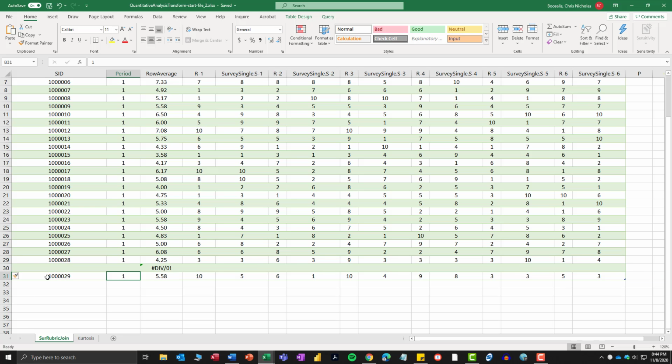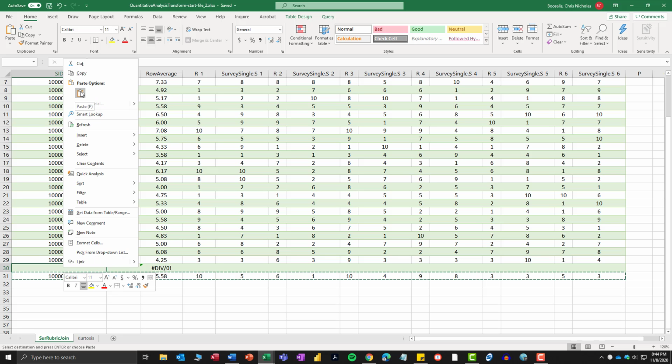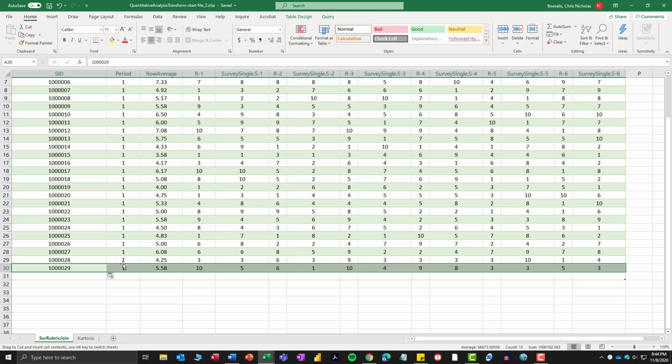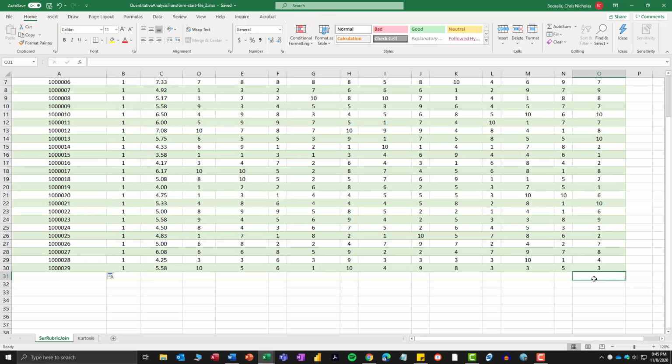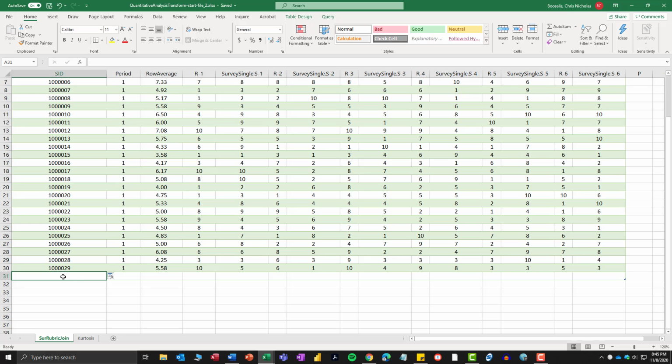So I need to highlight this row rather, and I'm going to Control X or Command X or right click cut, and I'll go ahead and paste, and it'll paste the row right back in. But I still have the table row right here, and that's necessary. I have to have a blank row in this table in order for what I'm going to do next to work.